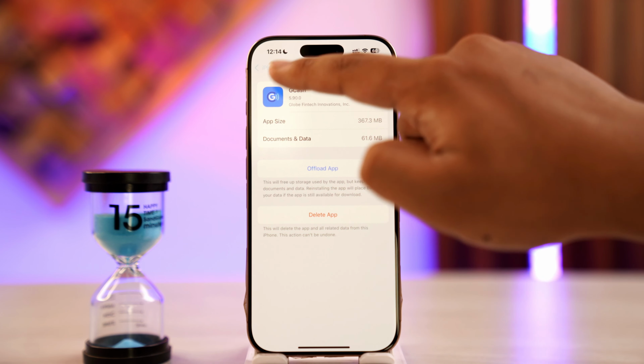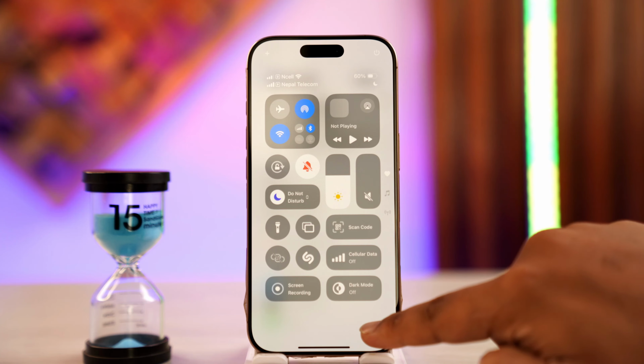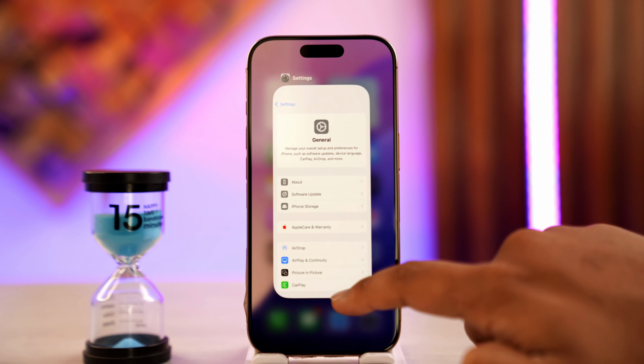You must also verify if your internet connection is working just fine. So if you're using Wi-Fi, you can try to switch to cellular or vice versa.